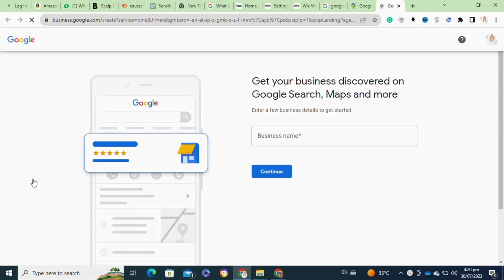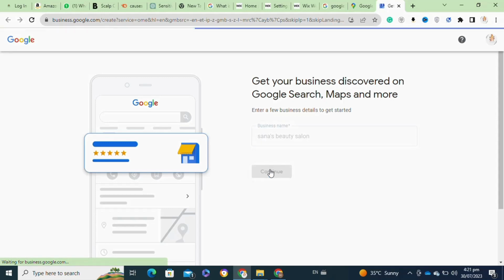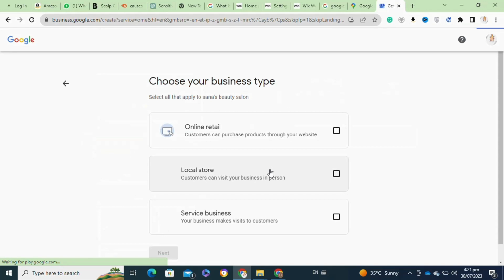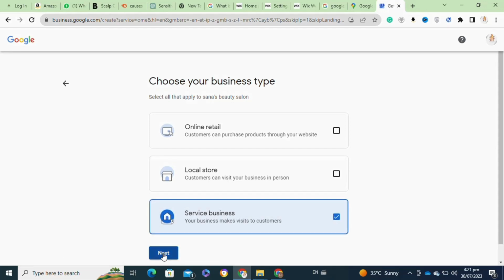After that, here at this page you have to simply enter your business name and then hit on the continue. Once you hit on the continue, now at this page you have to simply enter your business type. Once you have selected your business type option, then again you have to hit on the next.